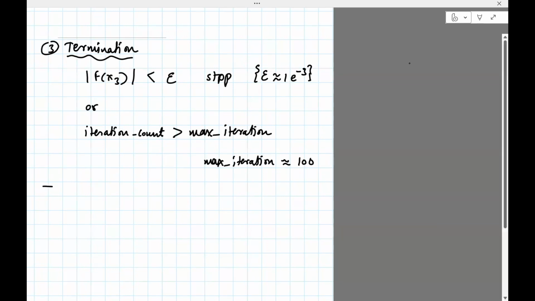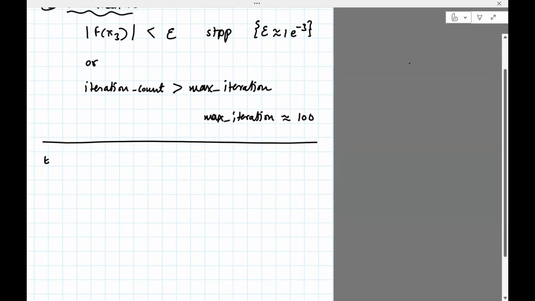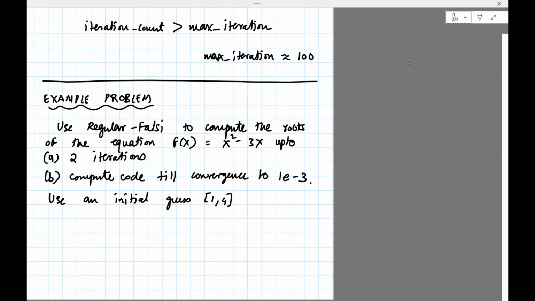Okay, so next what we'll do is we'll apply the method, that is the regula falsi, on the same problem and see how much better it is compared to bisection, or worse it is. We'll see which way it works out. So the problem here, example. You got that? Okay.